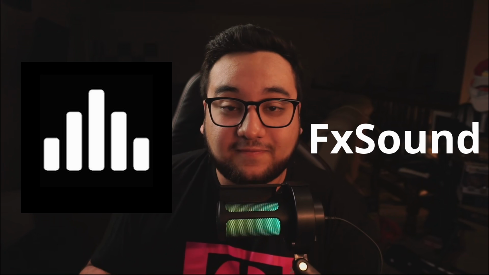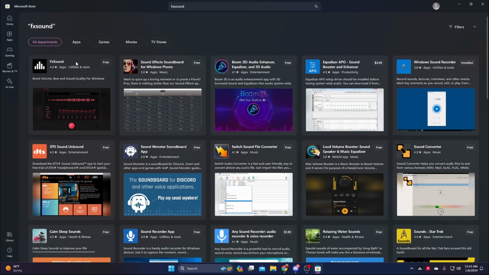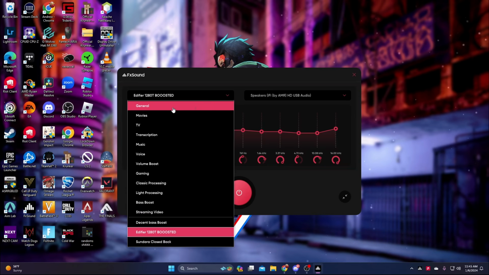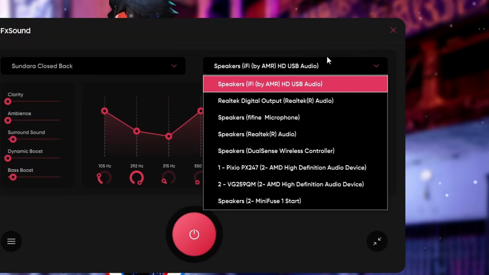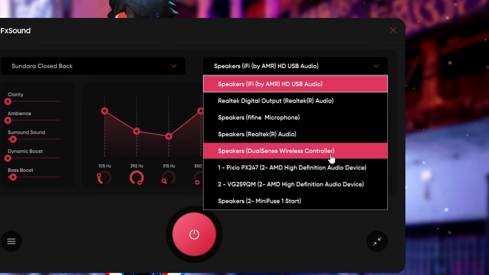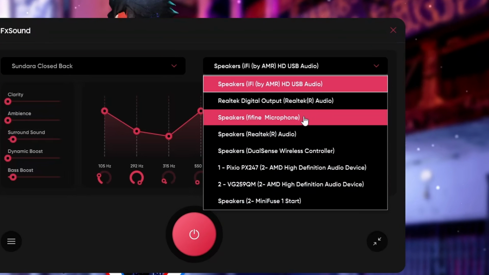All right, we're diving right into the first application, and this is going to be called FxSound. It can be found on the Microsoft Store when you type in the search bar. After opening up the application, you're greeted with a plethora of presets for EQ. And right next to it, you have all the different types of sources connected to your computer. So you can change sources simply by using this feature. You don't necessarily have to mess with the Windows OS for that.